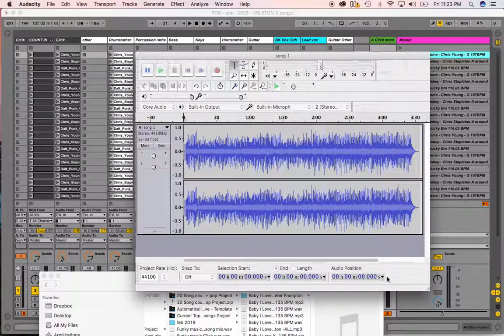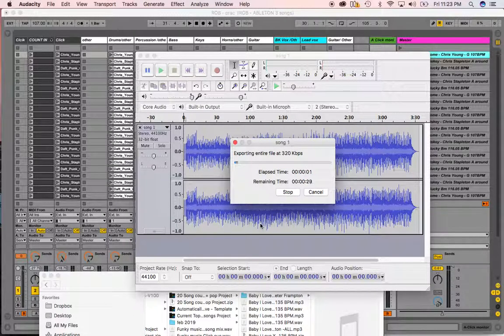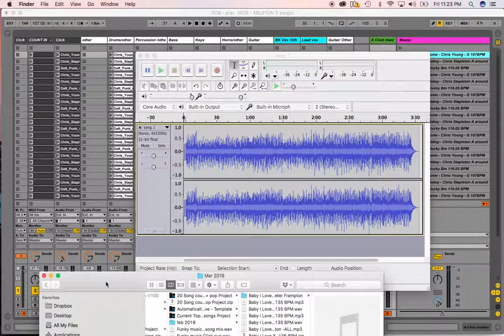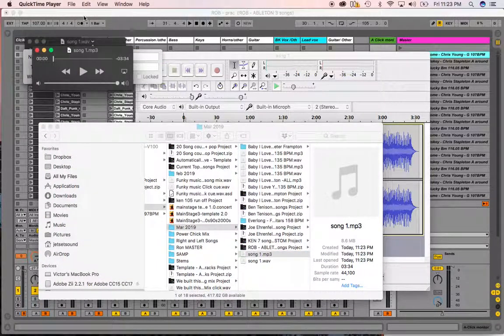Still called Song 1, except for now it's MP3. And then you don't need to fill all that out. Export it to MP3. And we're waiting. Almost. Boom. Now if I go back up here, you have Song 1 as an MP3. So if I click on that, here we go. Intro, 2, 3, 4.